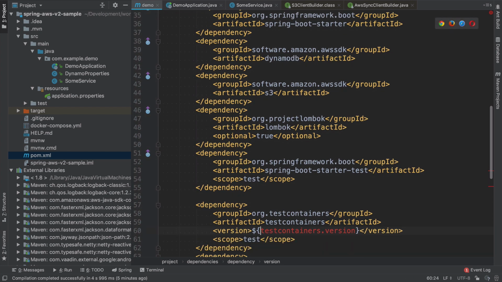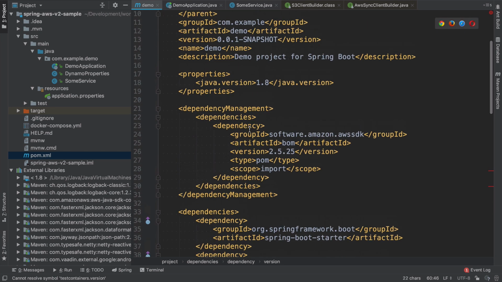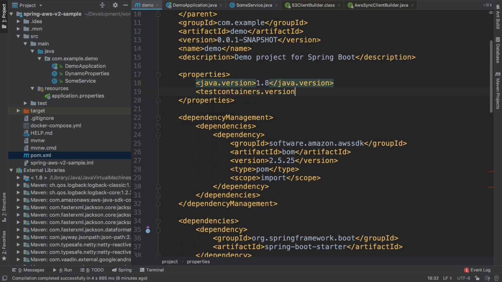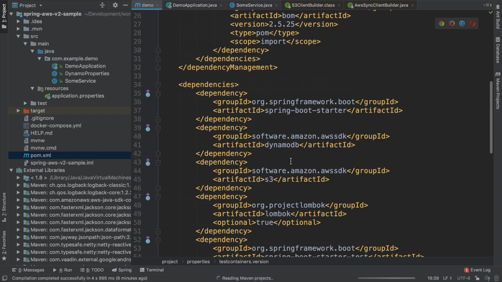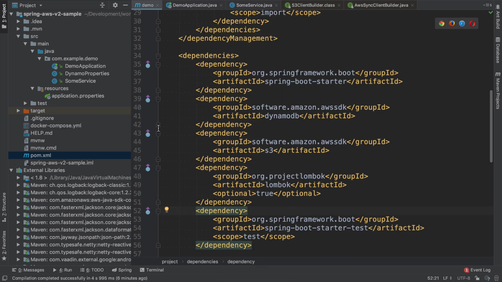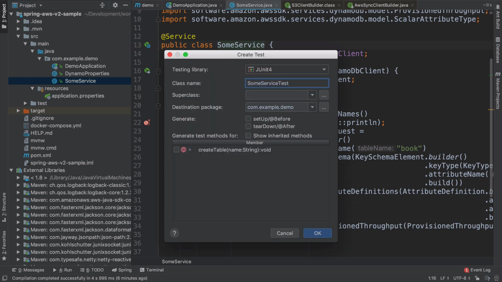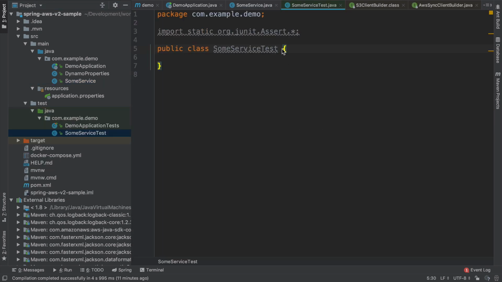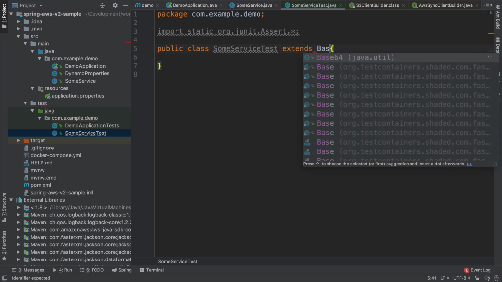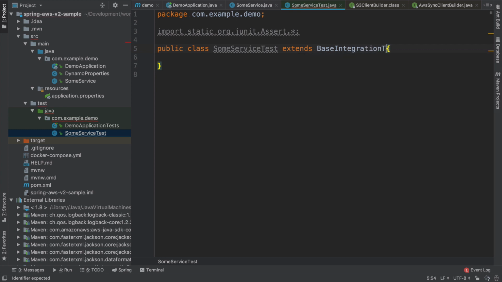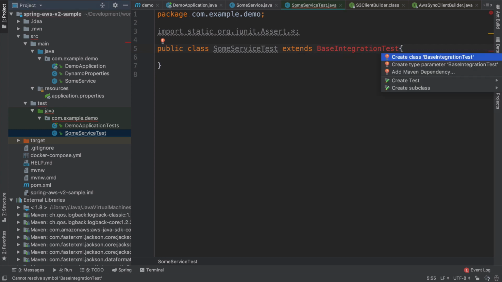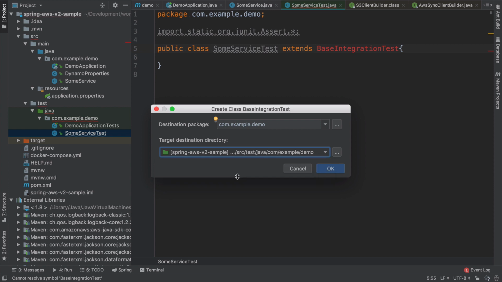So let's just add this Testcontainers version property. And the latest one is 1.11.1. So now I can go back to my SomeService class and create a test for it. Setting up Testcontainers with Spring requires some ceremony, so I would prefer to move this whole ceremony to a base integration test class that I will now create in my test directory.